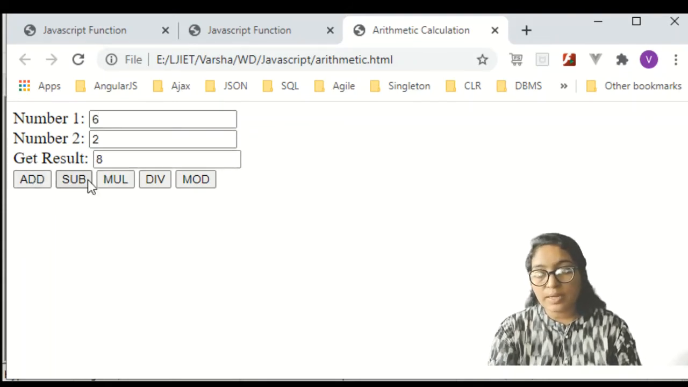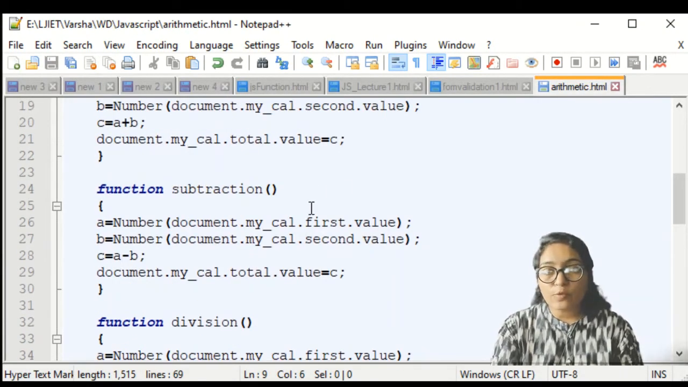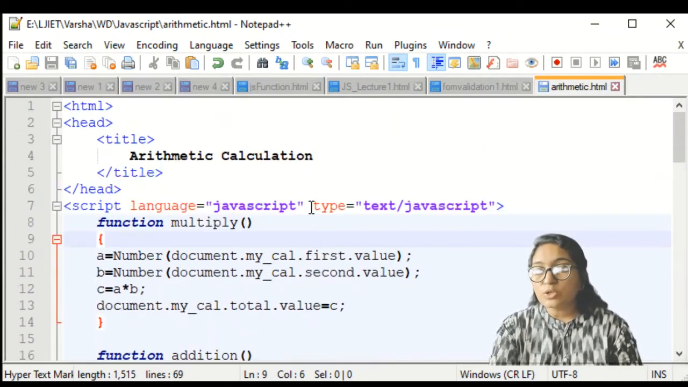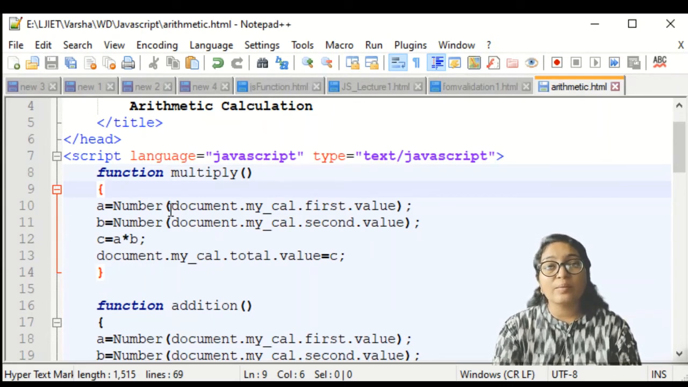It will display 8. Subtract it, so 4. Multiplication 12, division 3 and modulo 0. Okay, so in this way you have to display the output. So let's see how we can execute this type of program using JavaScript. For that, you have to write different functions for addition, subtraction, multiplication, division and modulo.